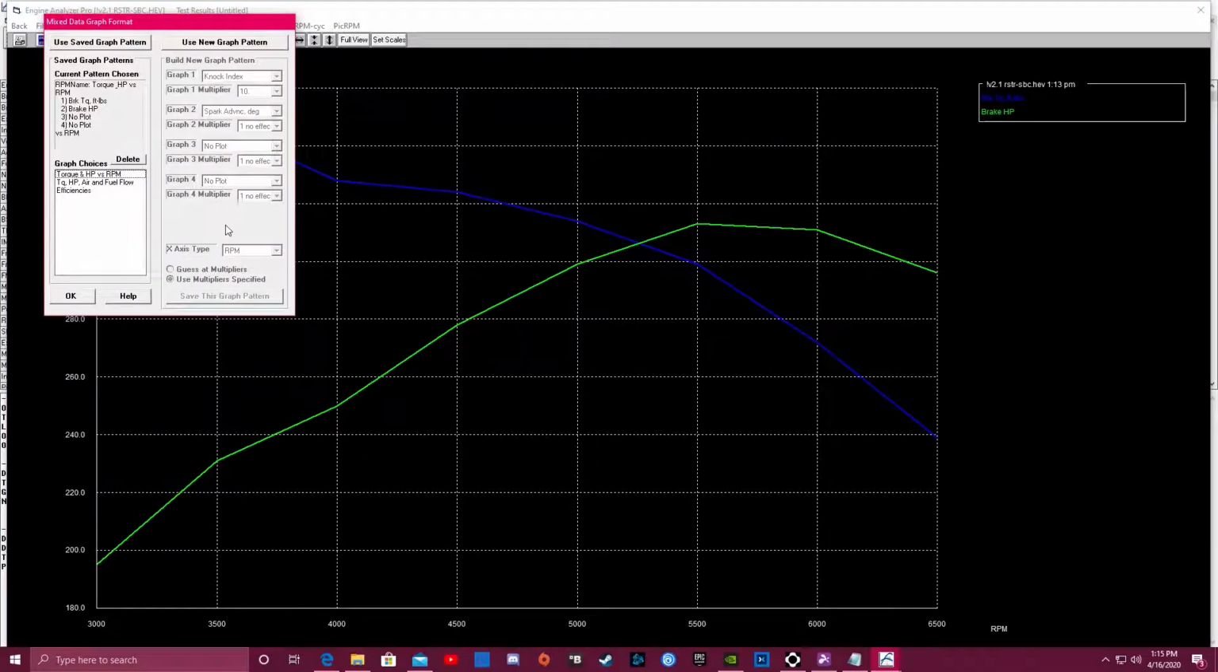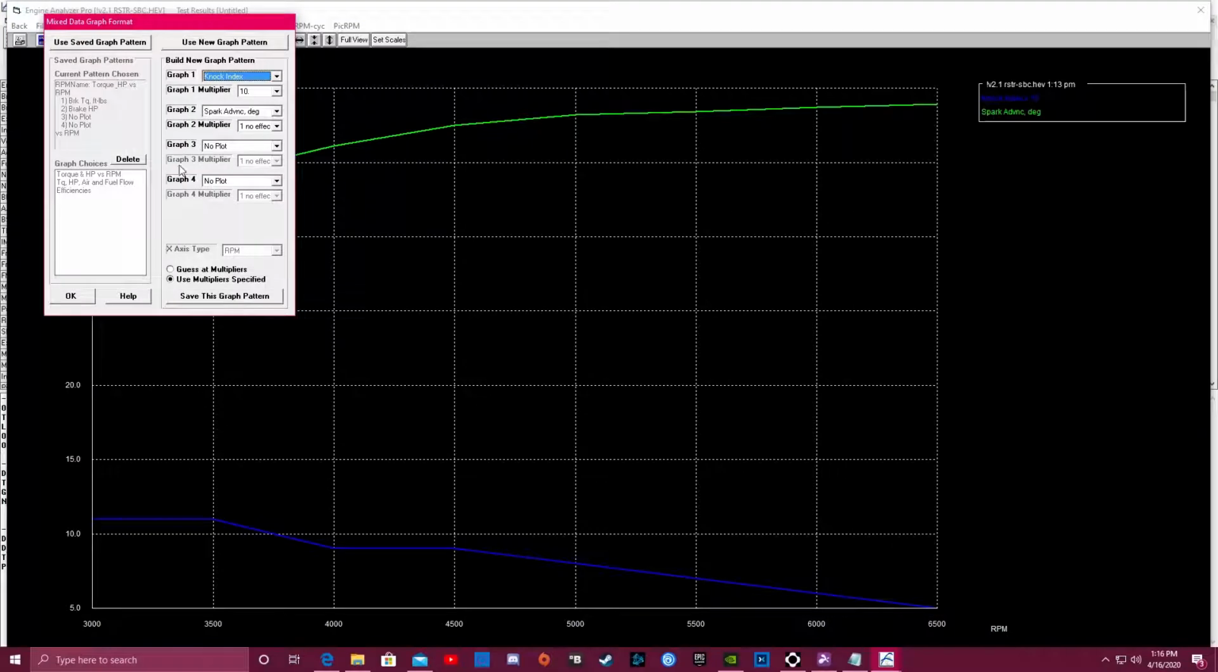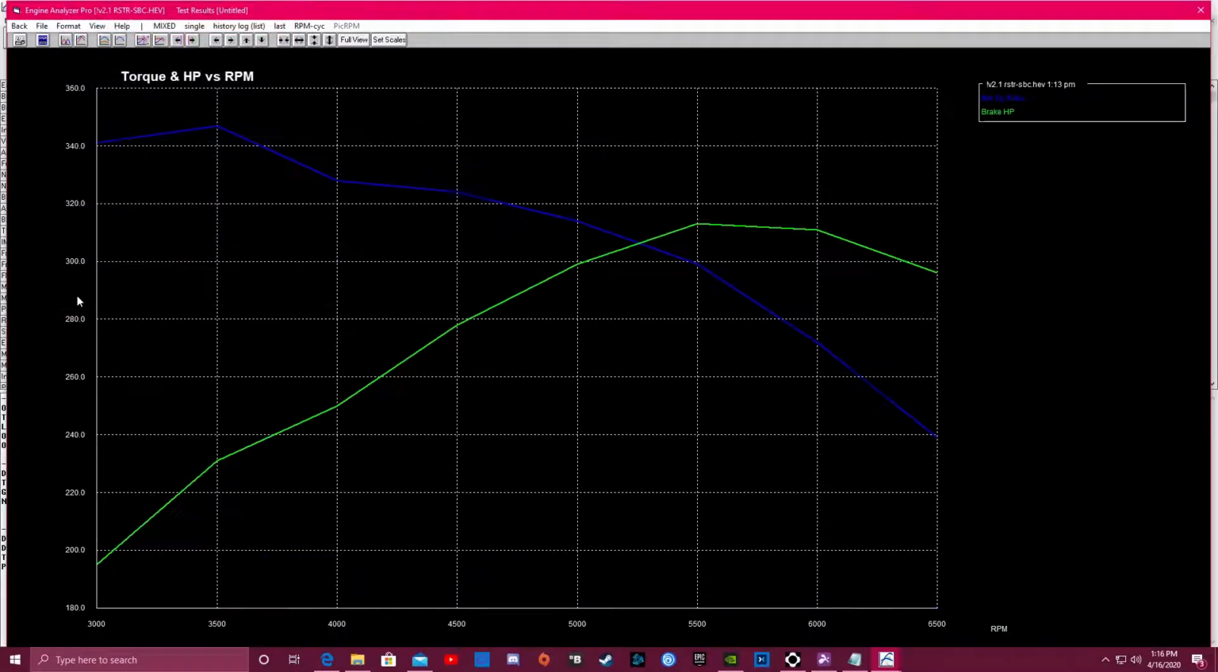If you ever want to change that, you can go in here and click on Use New Graph Pattern. For example, we'll look at Knock Index and Spark Advance. Let's go ahead and take a look. As you can see here, we have Spark Advance in green, and we have Knock Index in blue. An easy way to go back to that is to click on the Mix button again. Now we're going to click on Use Save Graph Pattern, and we'll use Torque, Horsepower versus RPM. Go ahead and click OK, and we're back to our original graph. Easy as that.